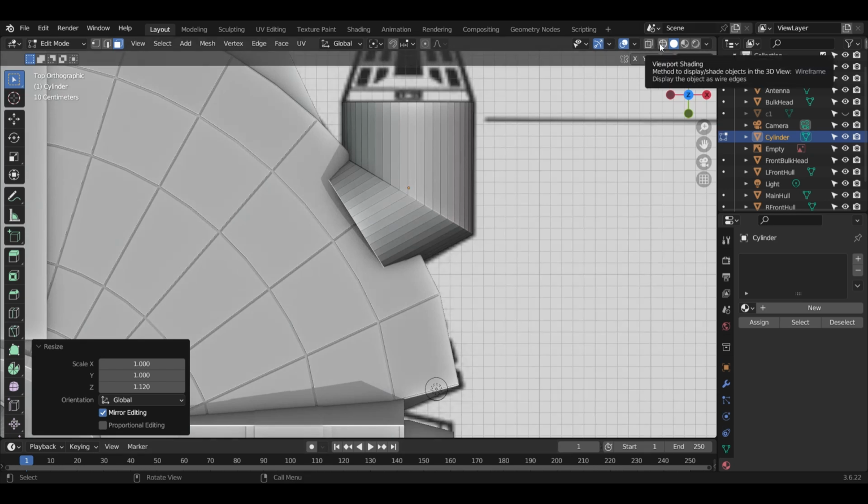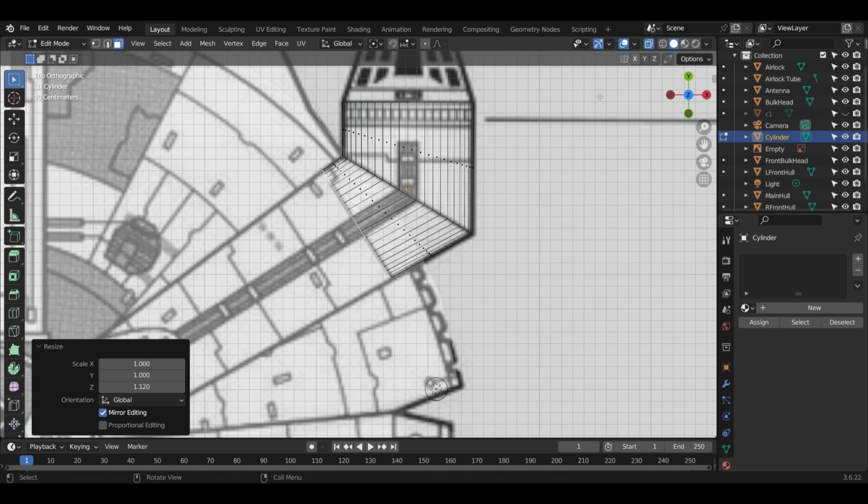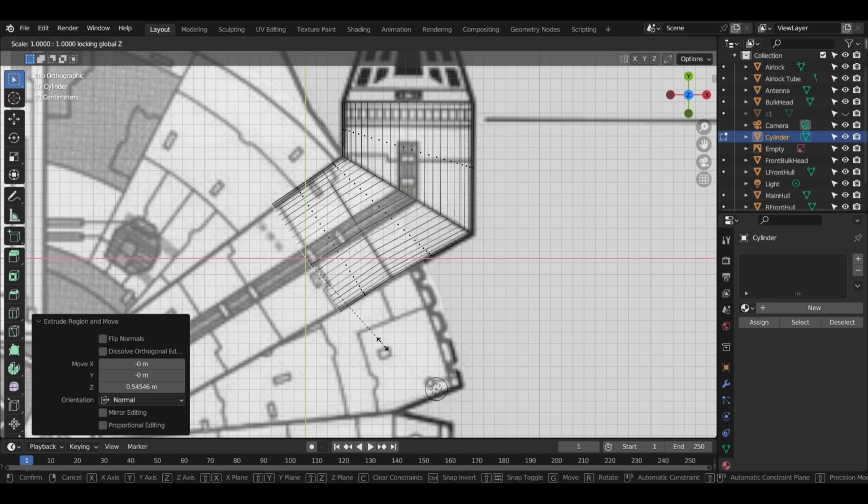Right, back to top view in wireframe mode. Press E to extrude and S to scale. Then Shift Z to only scale the X and Y axis. Repeat this process 3 more times.